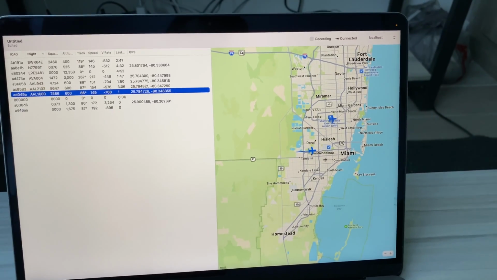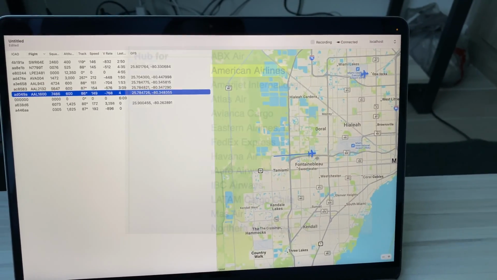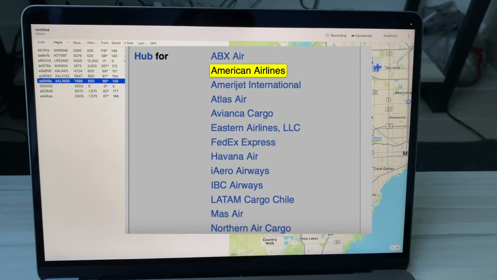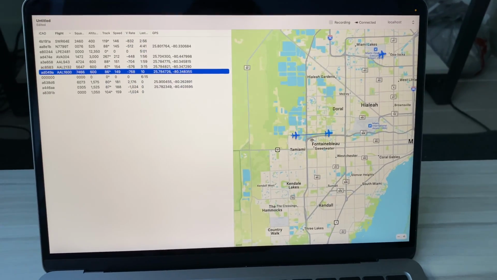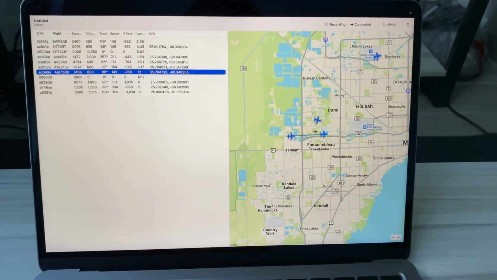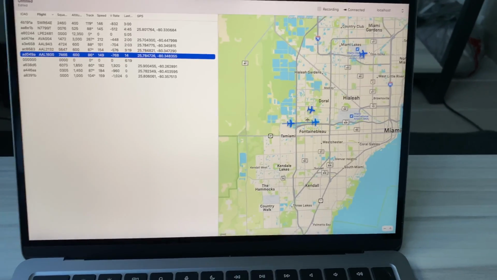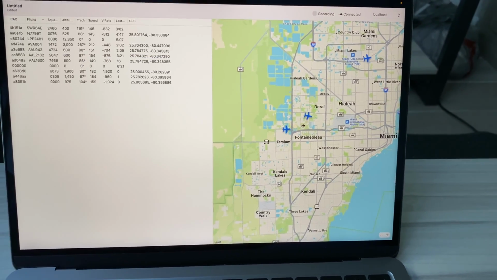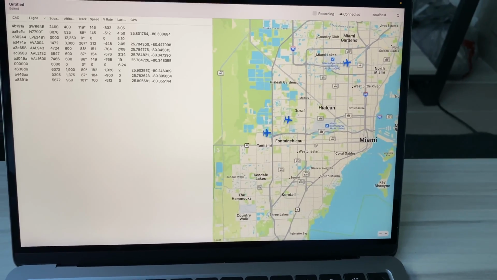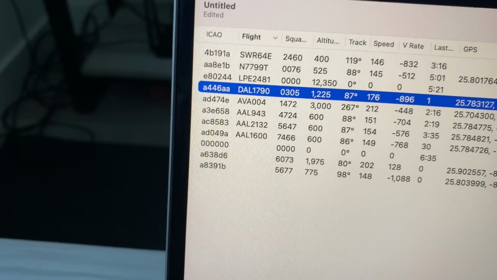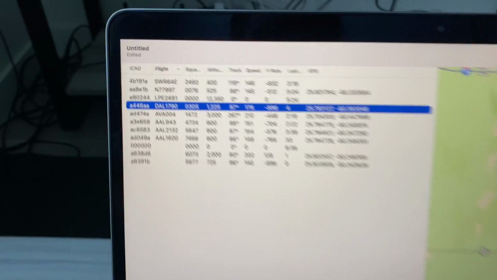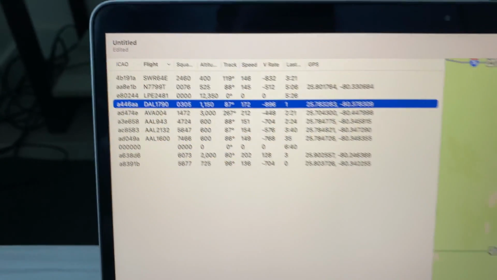What's cool is the Miami airport is actually an American Airlines hub. So I see a lot of American Airlines flights. It looks like there's two of them flying. Oh, there's another one there. So it's very fun to look at these planes and see where these planes are flying. This one is Delta Airlines flight 1790 with all of this information about the flight.